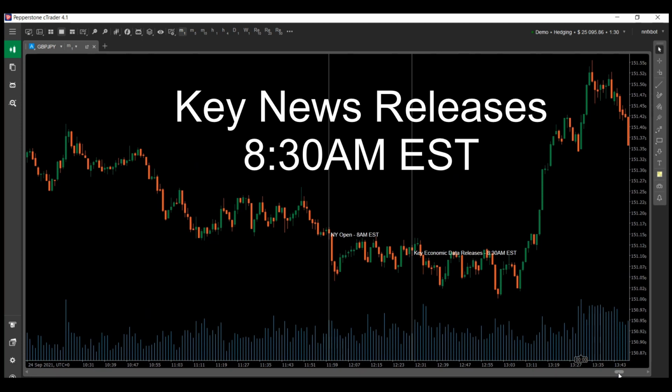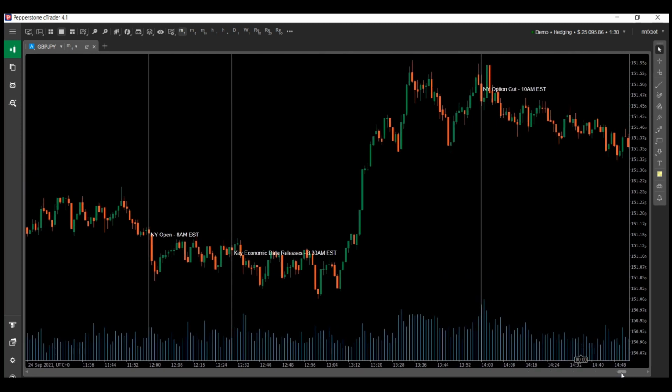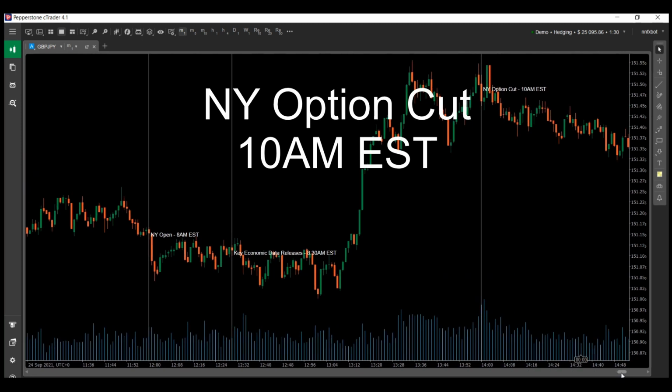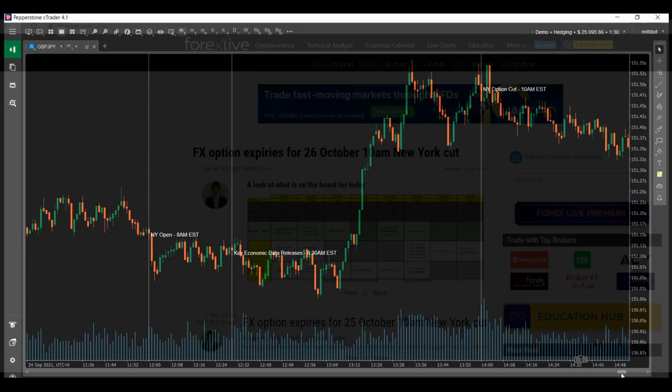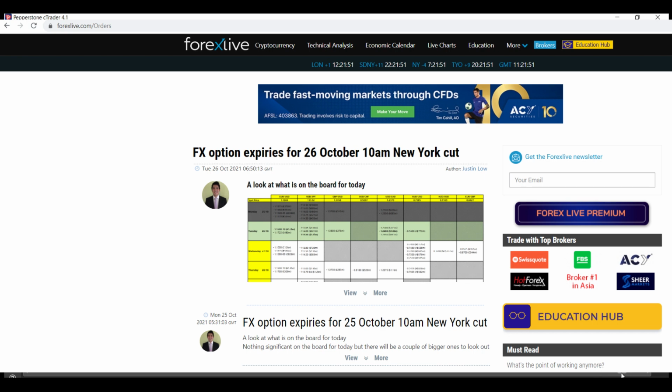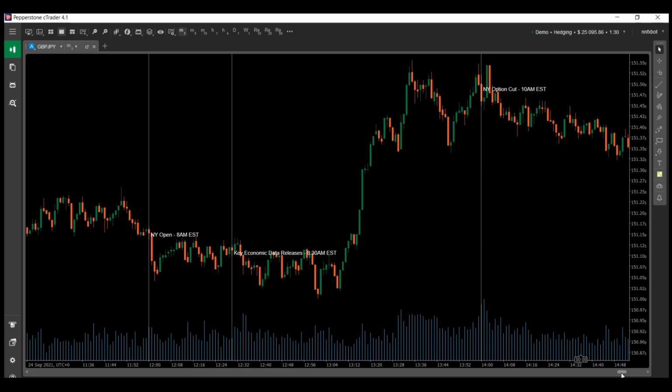Next, we have the New York option cut, which I mentioned earlier, and that occurs at 10 AM Eastern Standard Time. You can find out what options are expiring each day by going to forexlive.com/orders, and you'll want to pay attention to the large levels that are near current prices, as these levels can have the potential to act as magnets, particularly around the time of the option expiry.